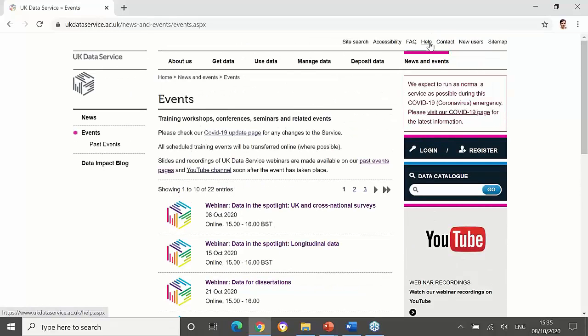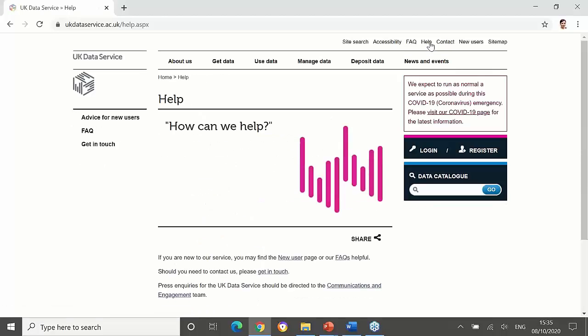We also have a help section as well. So we run a help desk service for problems in finding, accessing or understanding data. And you can use this general contact, and then the query will be put through to the relevant team.